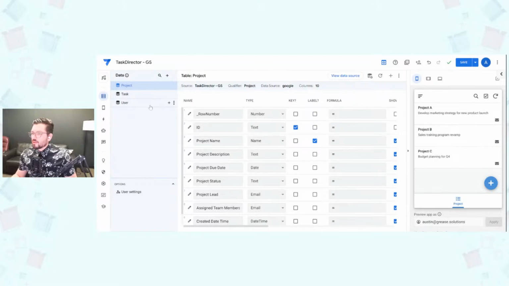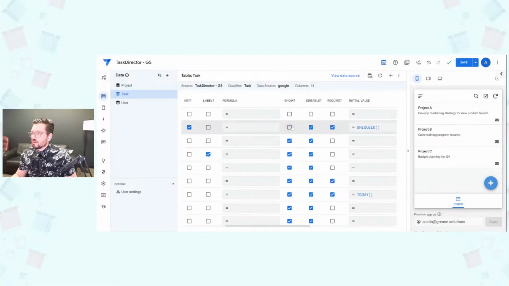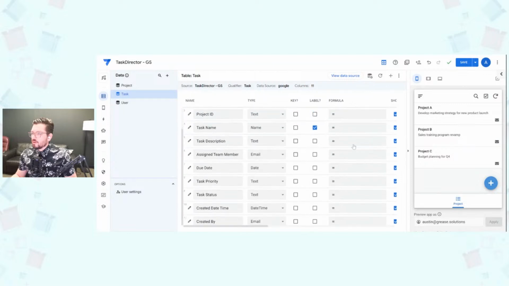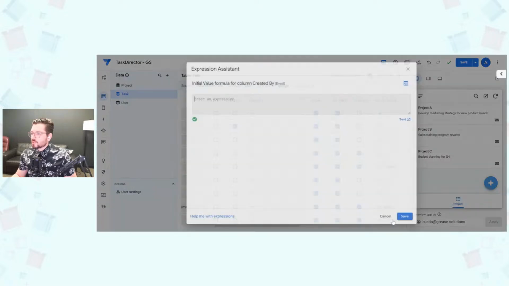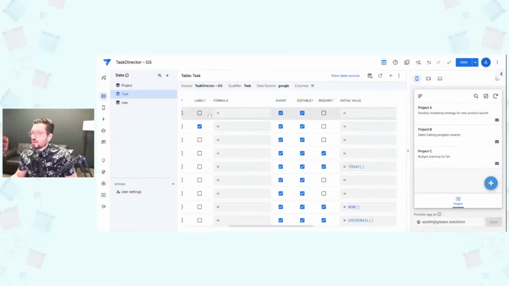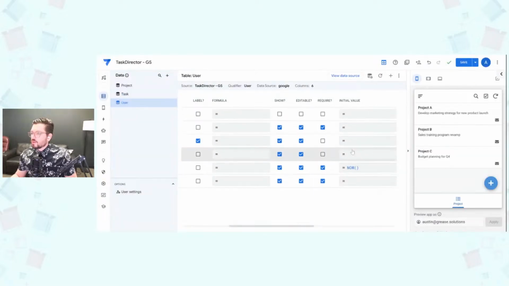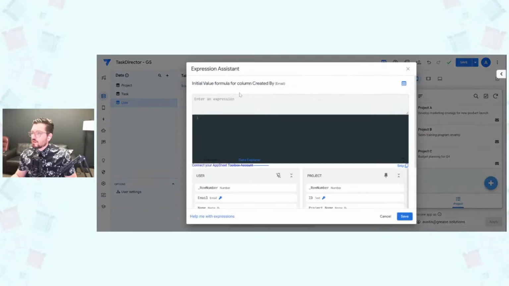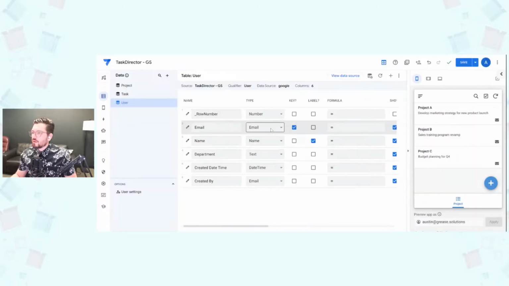And then the task, I'm going to come over here. It's got the unique ID set there. And then we just need to update the user email function here. Email. Okay. And last but not least, our user table. And again, going to have the user email. Okay. And email is going to be our key column there.